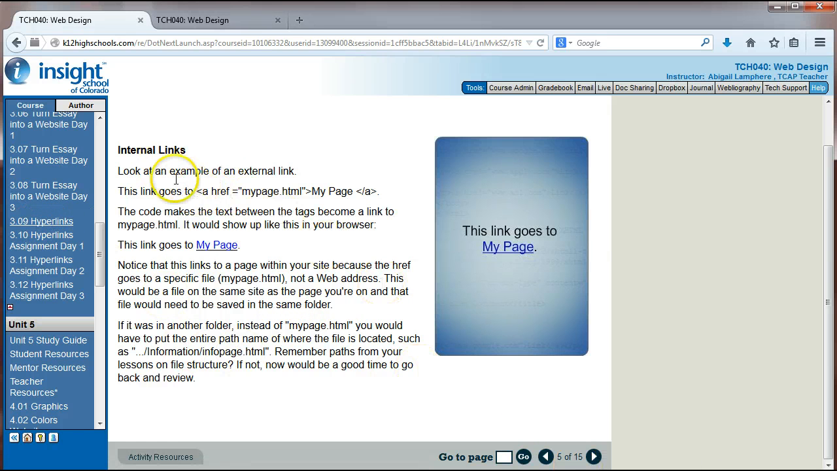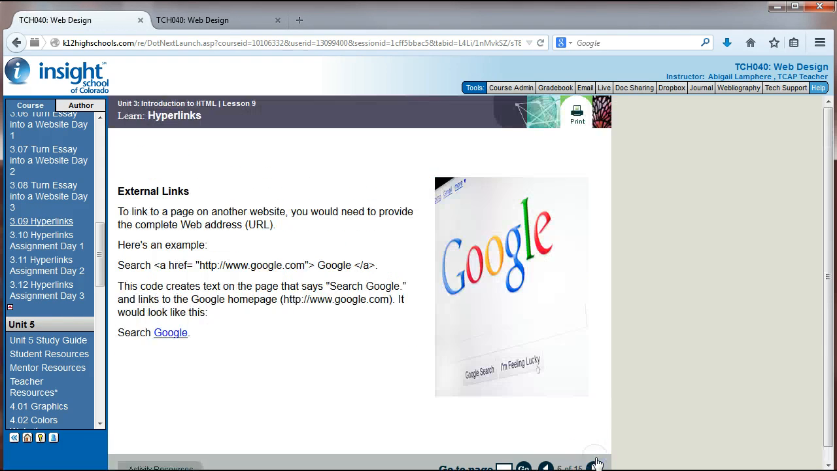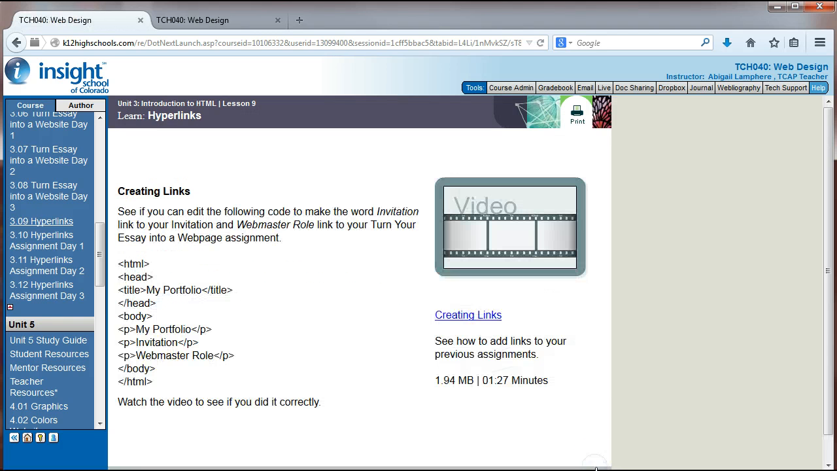On page 5 is where it talks about internal links, and it shows us what the code looks like to link to an internal page in our website. So that was on page 5.